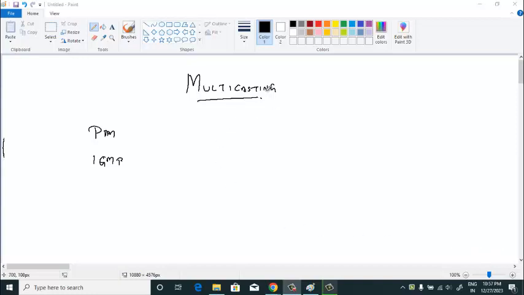Right. So when we talk about multicasting, these two protocols we cannot avoid. Multicasting is not possible without these two protocols: PIM, Protocol Independent Multicast, and Internet Group Management Protocol. Now, PIM is to distribute the multicast traffic, to move the multicast traffic from the source to the group members.